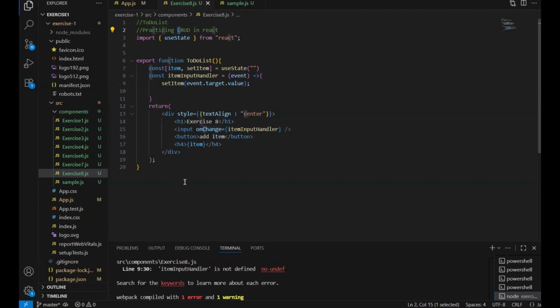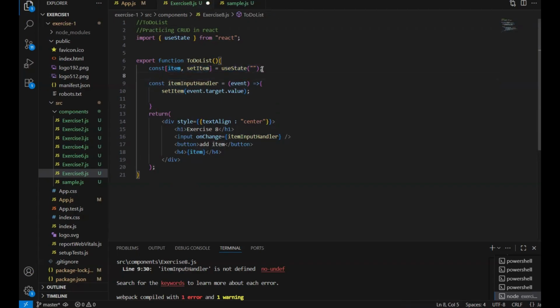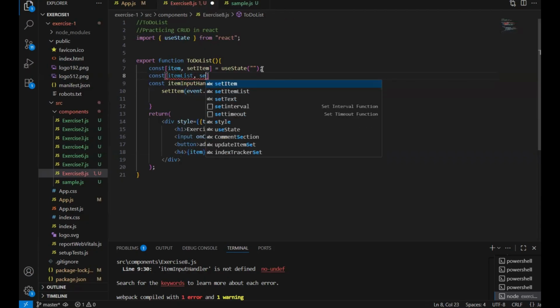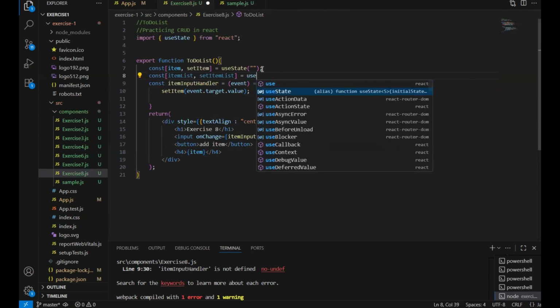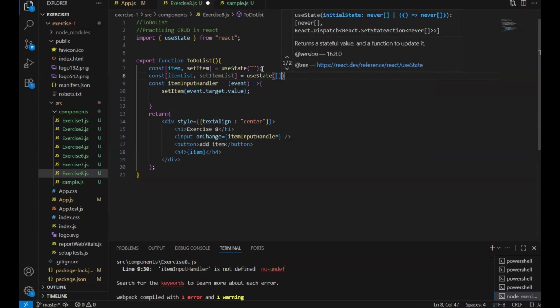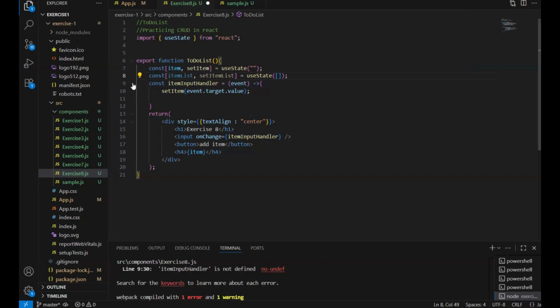Now we want to start with the create. Right now I tracked what was happening and I was able to get that specific item in my item variable. But I don't need just one because I'm going to have a list of items. For that, I need to create another useState to be able to track that as well. And that is going to be called const itemList. You can name it anything, I just want to make it easier to understand. setItemList, this one again is going to be another useState, and the value of it is going to be an empty array, because as I said, we're going to have multiple values in there.